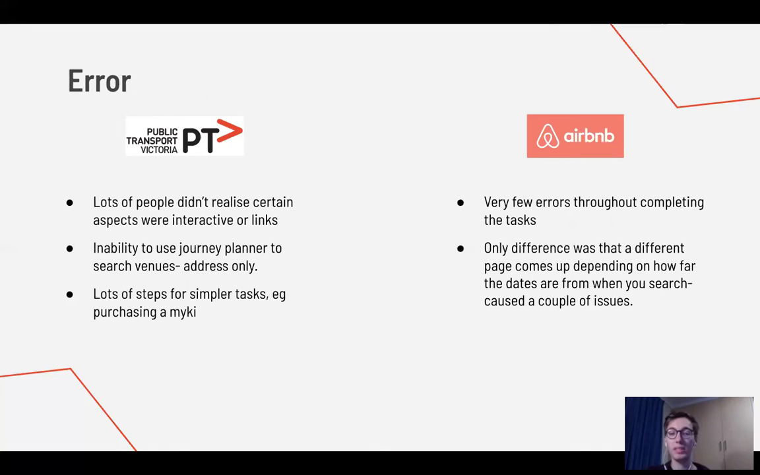The PTV links were very confusing, and often users clicked on a couple of different things before actually figuring out the right one to go to, and some of the links weren't very obvious that they were interactive. The main error that we saw with Airbnb was that, depending on when you search in the future, it can come up with different pages depending on if it's soon or further away. But even with that, it was still much easier for users to navigate.